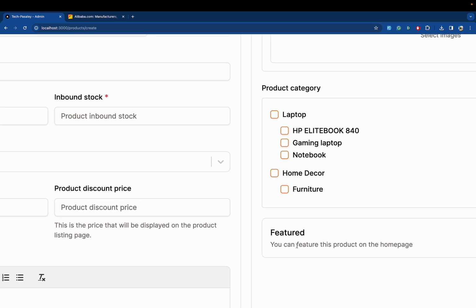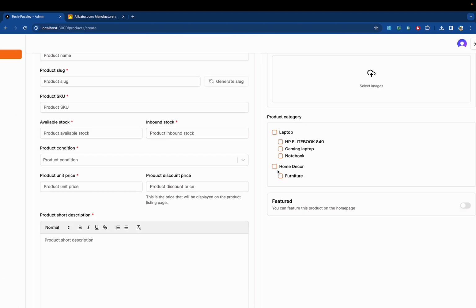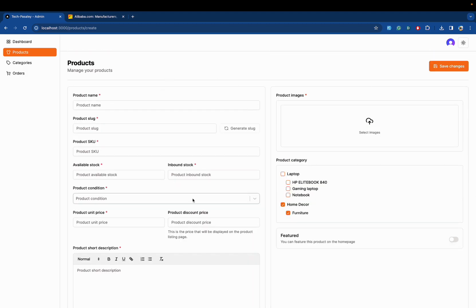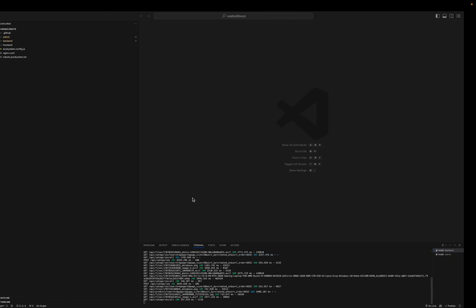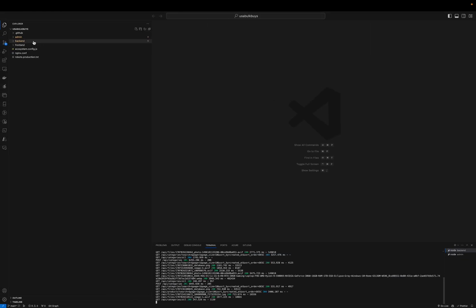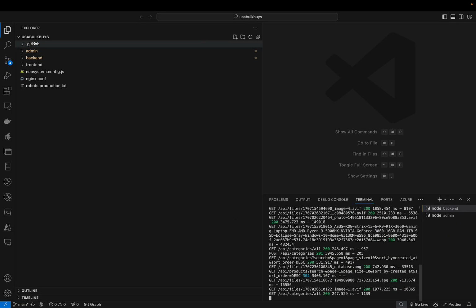So they can have radio box in this way. So they can select home decor, they can have a furniture, or even inside of it they can have, let's say, chair. So once they have selected these two categories and they fill out all the detail of that particular associated product, what I'm doing is, let me increase it so you can see it.